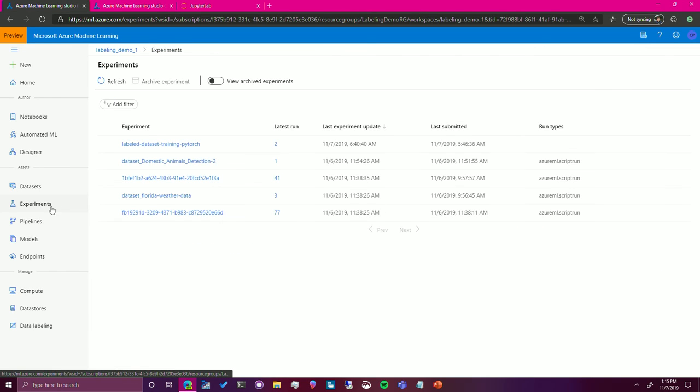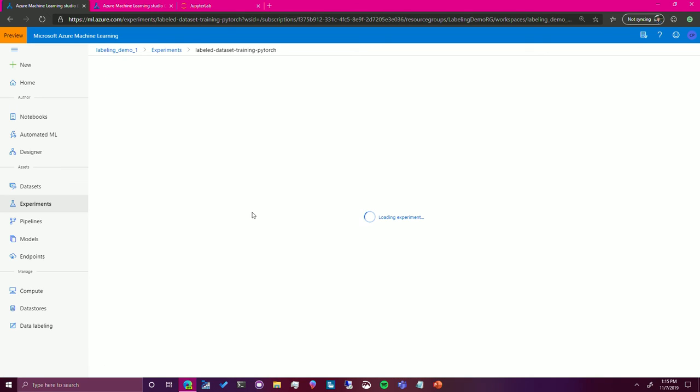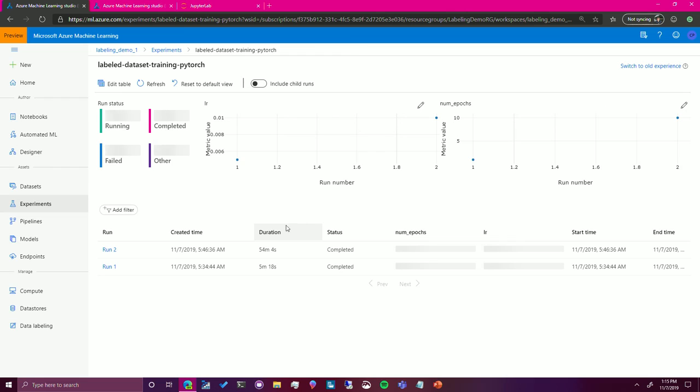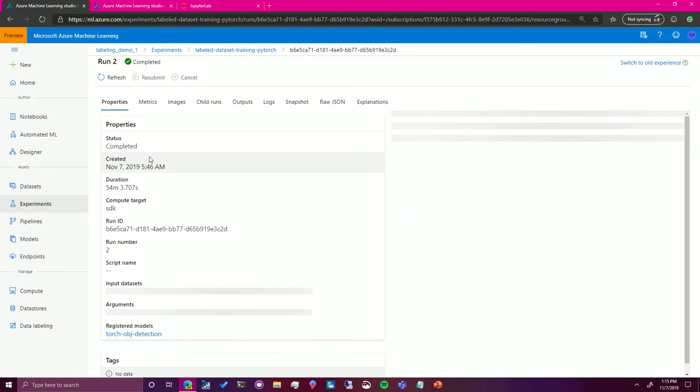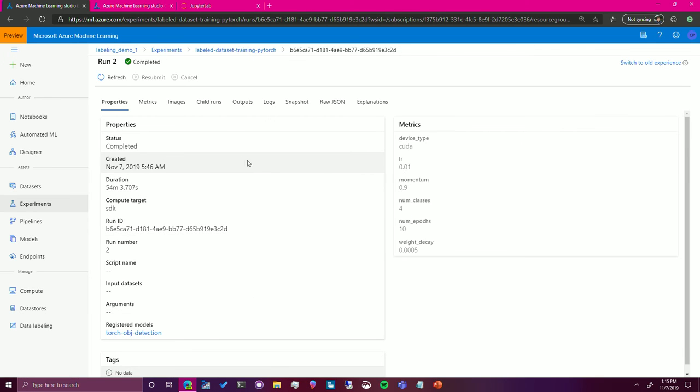If I head to my experimentation tab, I can see that I have 2 runs of this before. Both completed. The first one I only went through 1 training cycle, so it only took about 5 minutes. And the second one went through about 10, so it took about 50 minutes. If we head into this second run, I can see all my various metrics that I logged. So now I know what I did, and I can easily track my experimentation.